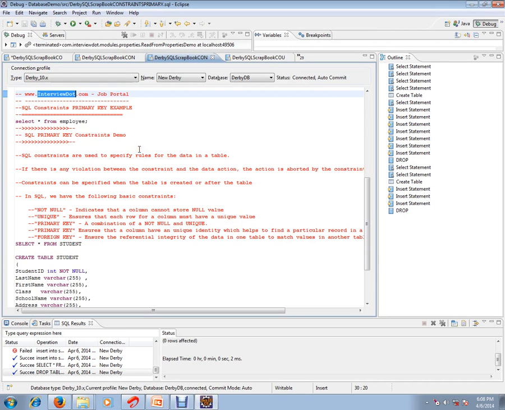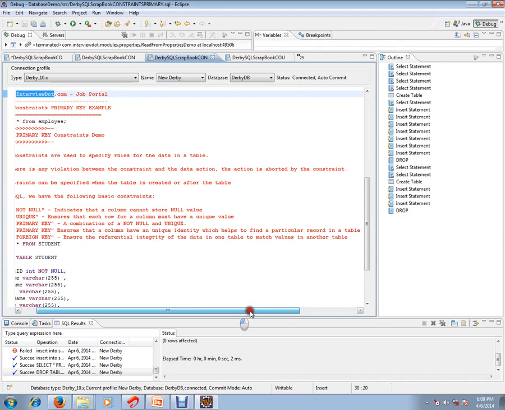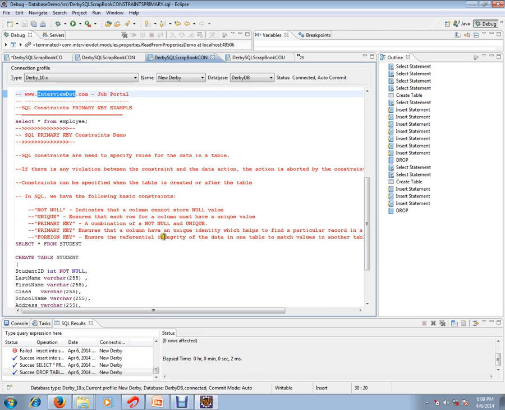In this video, I'm going to talk about SQL constraints primary key example. SQL constraints are used to specify rules for the data in a table. If there is any violation between the constraint and the data action, the action is aborted by the constraint. Constraints can be specified when the table is created or after the table creation.